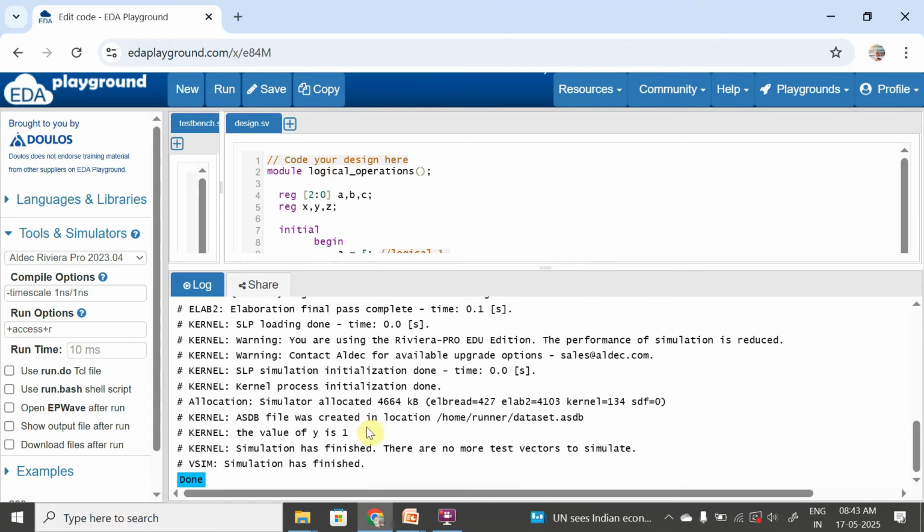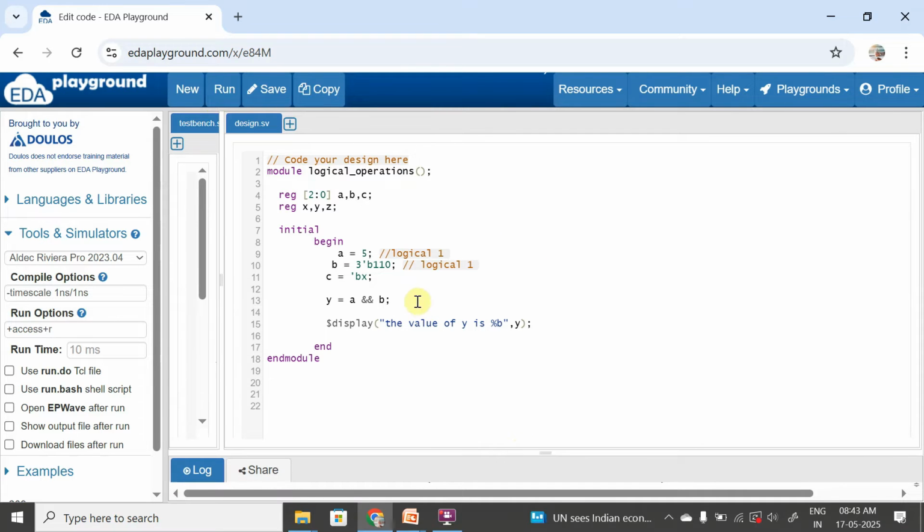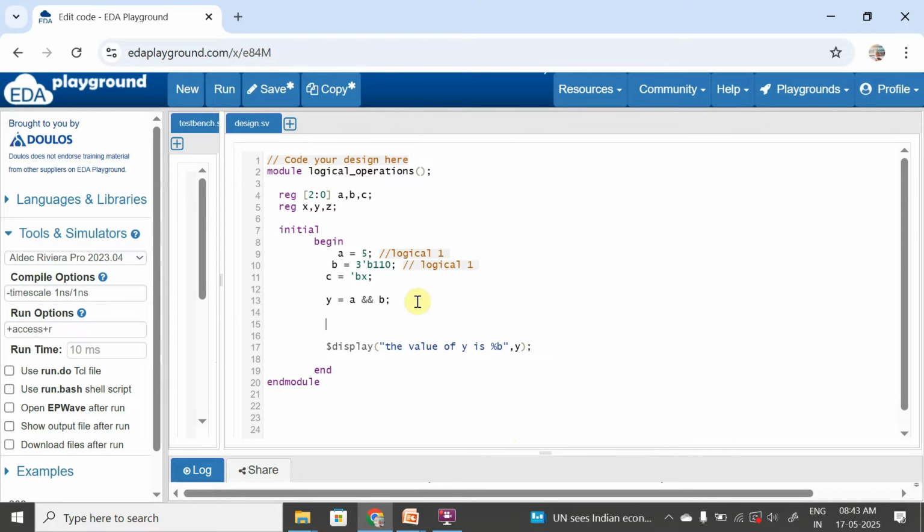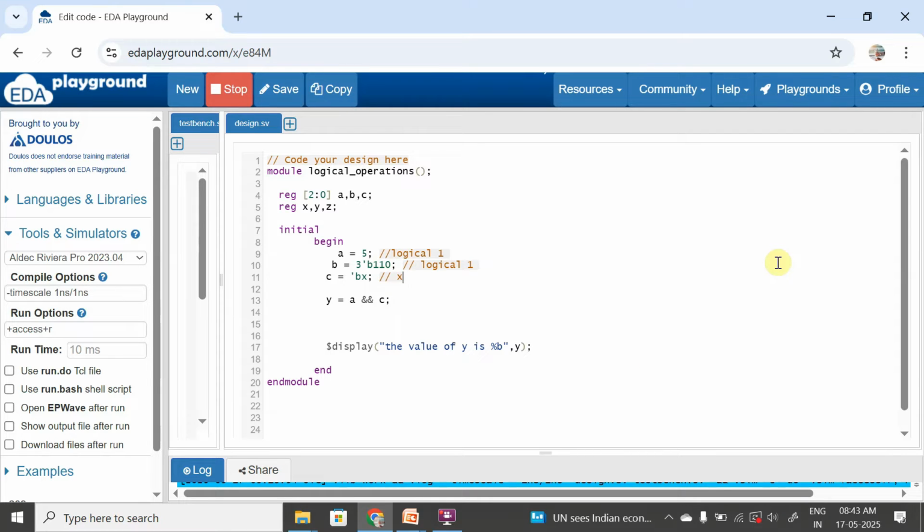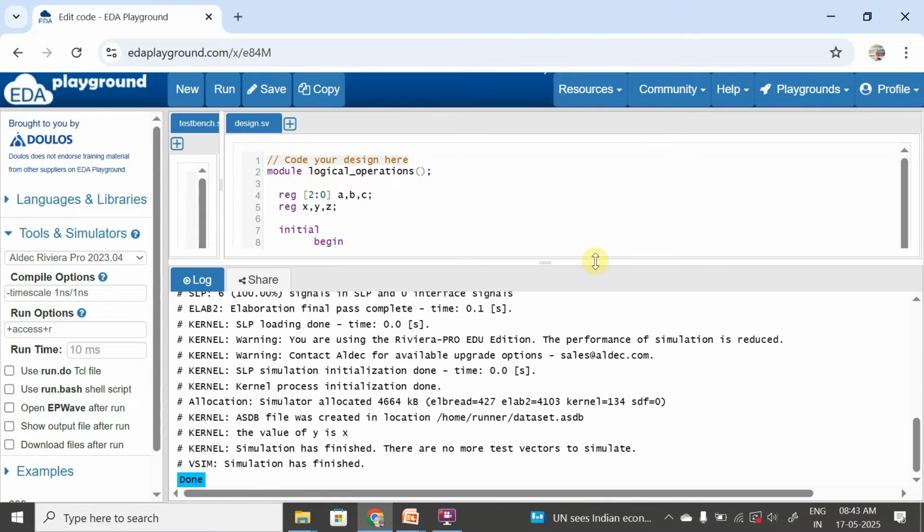So the value of output Y is nothing but 1. Now let's say you are performing the AND operation between A and C. The value of C is unknown and the value of A is 5. So this will be considered as X. Let me save this and run this. Yes, so you will get the Y value equal to unknown.